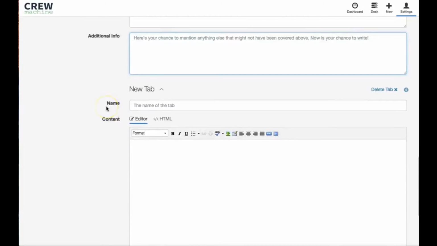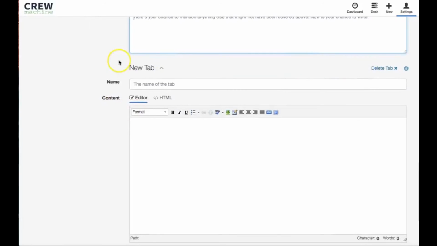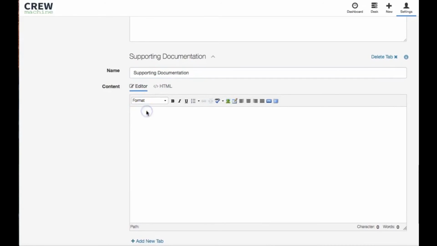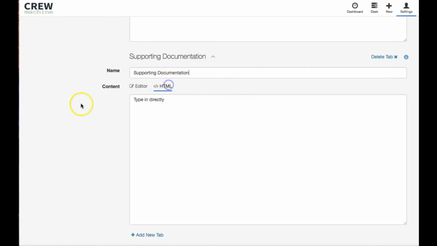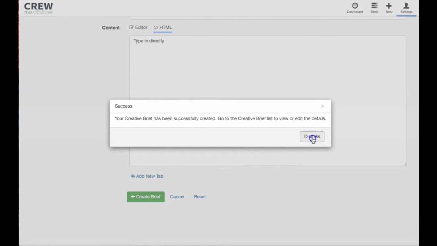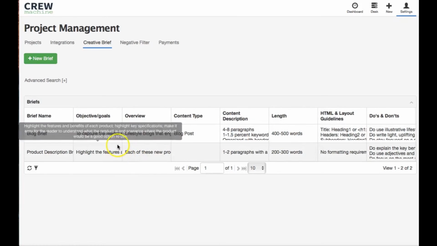Now there's another option here that you can use for the creative brief, and that's to upload additional information. So here's where you would add that in. This is going to show up as a new tab, so you would give it a new name. And this will show up right next to your creative brief. And you can either type in the content in here, or you can upload it as HTML. Whatever works for you. Then you just click Create a Brief, click Dismiss, and then you have your brief ready.